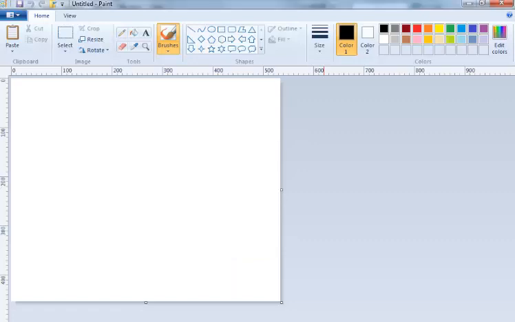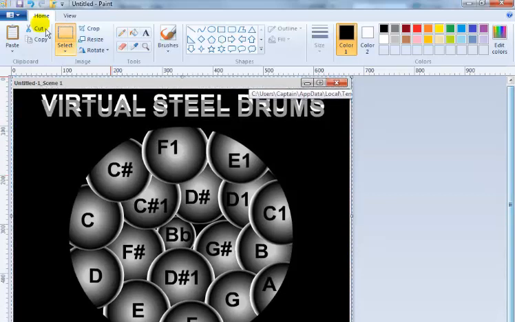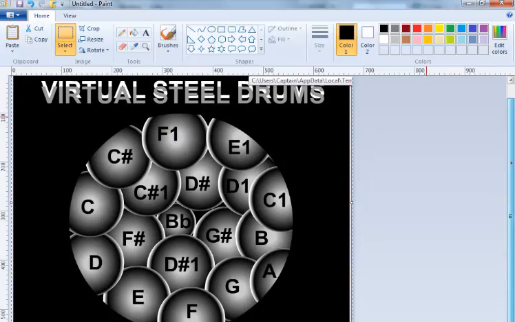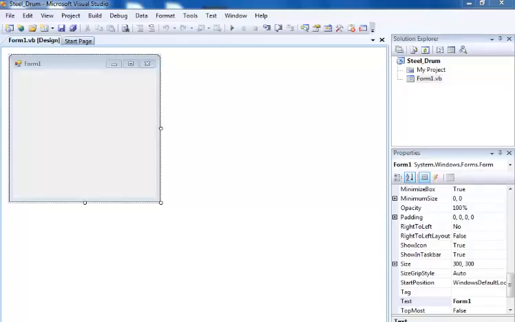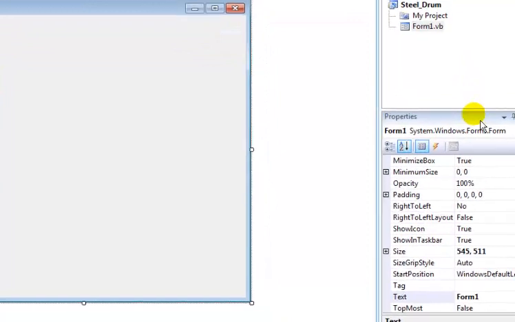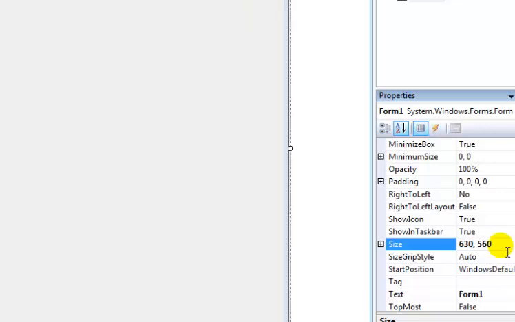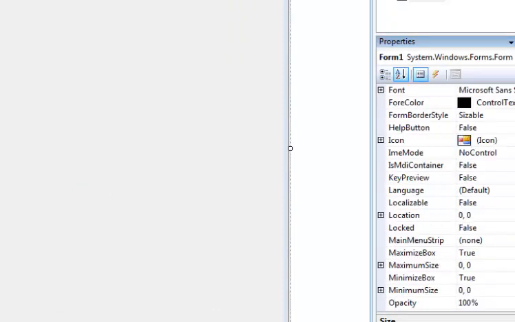Okay, let me just save this. Okay, back to my Visual Basic development environment. So let me set the size of my form to about 630 by maybe 560. Okay, that's about right. So let's now go into our background. Yeah, there we are.